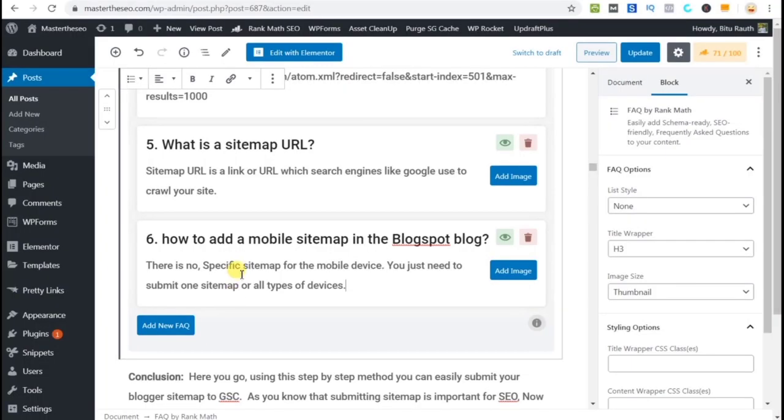Now when you're done adding the FAQ schema, click on update, and you have successfully added FAQ schema in your blog post.